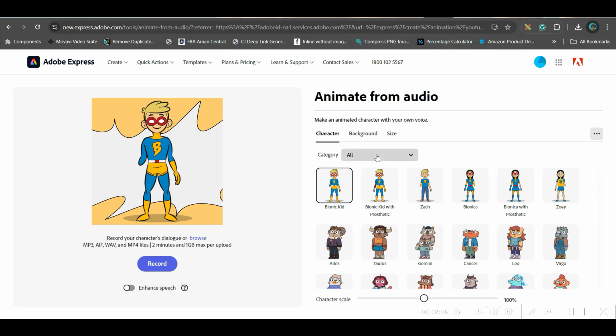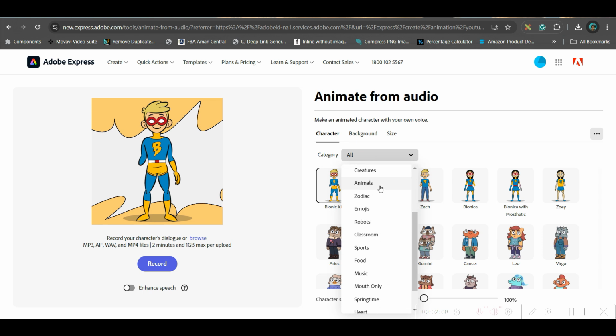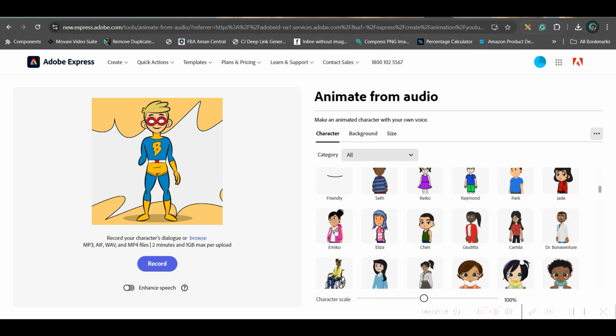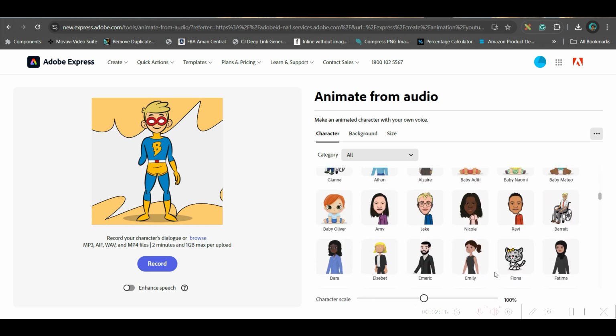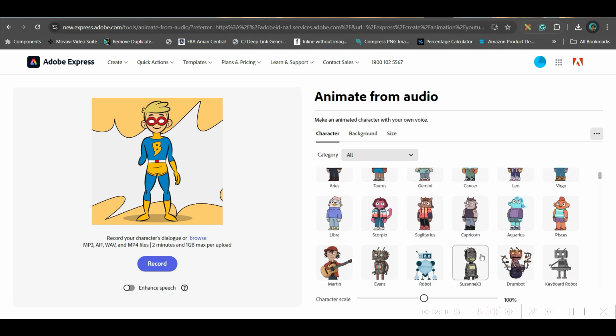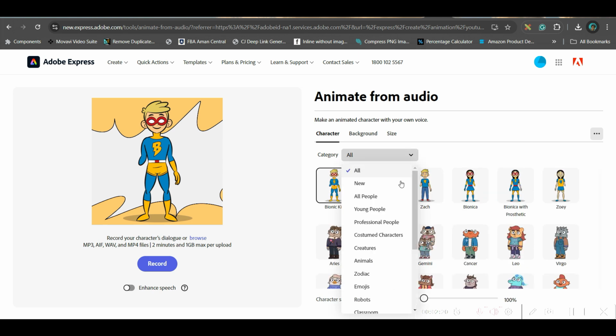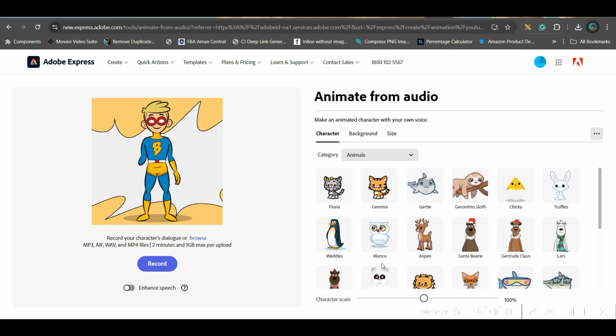Here, first is you will have to choose the category. There are so many types of categories. You may choose anything. And if you select all, you will get all these options which you may use for creating your video. So for me, since it is animal and birds, we will be selecting animals from here. So from here, since I am talking about owl, I will be taking this owl's character.